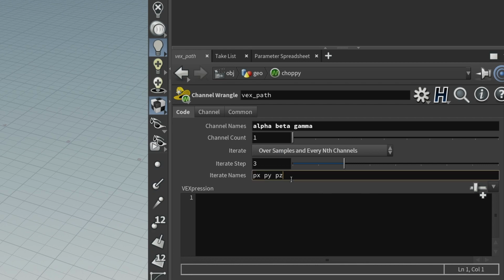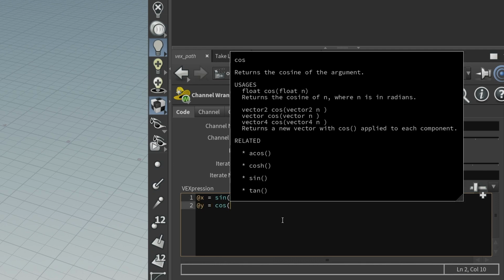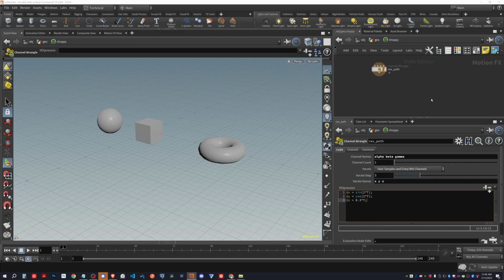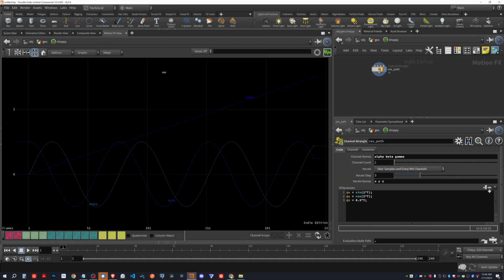So what do we want to call those channels? We get to specify the names we want to use in our vex expressions with the iterate names. Let's call them x, y, z. Let's say x will be sine of 2 times t, y will be cosine of 2 times t, and z will be 0.3 times time. Now if we turn on the display flag, come back to the motion VFX view, there we go.